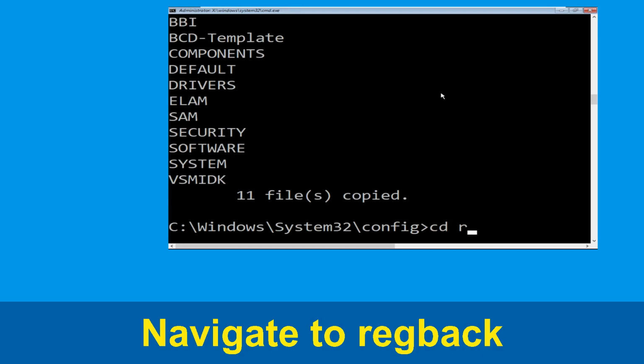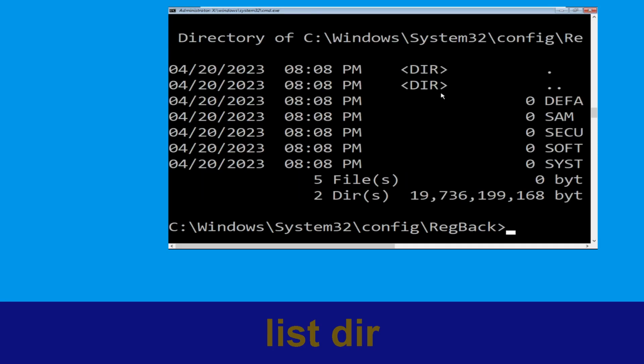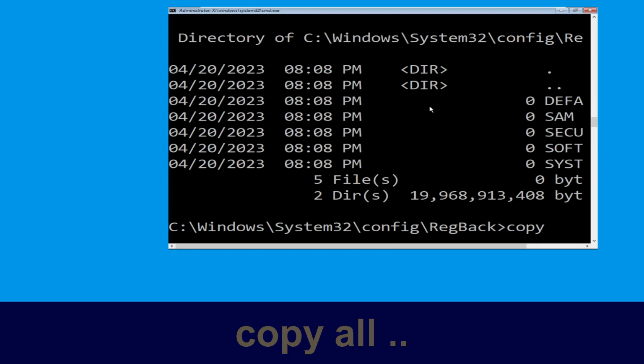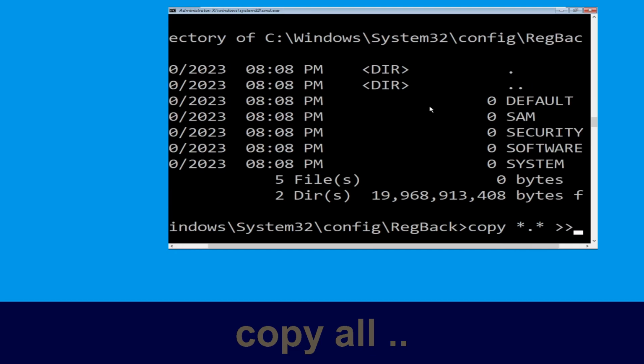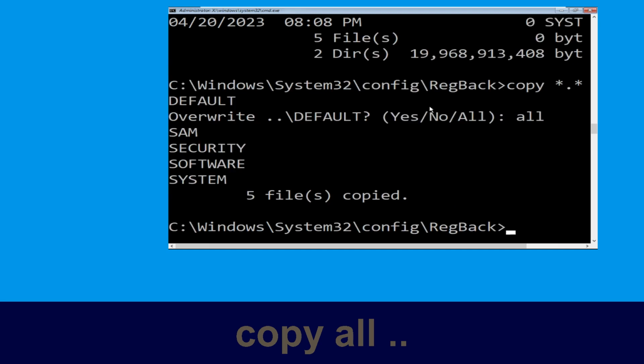Now type cd regback and hit enter. Now type dir and hit enter. Now execute this command. Type in copy space * space .. and then hit enter. After that, type all and again hit enter to execute the command.